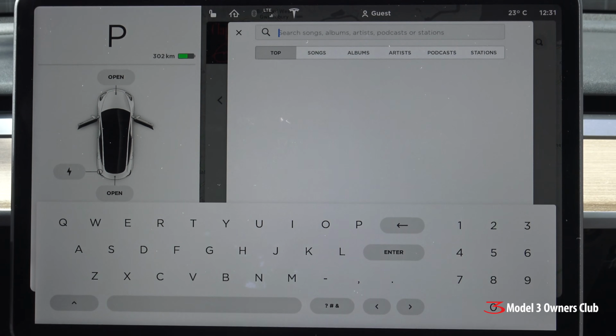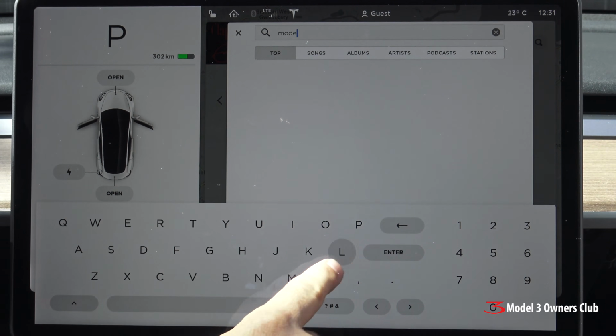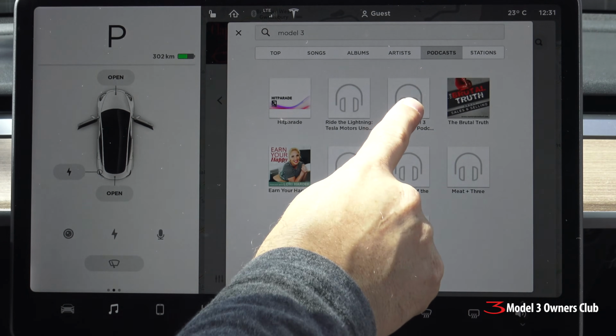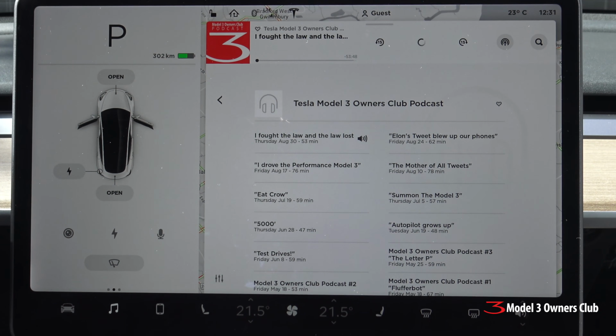To search for songs, artists, or podcasts, tap the search icon and type on the keyboard. You can also use the voice command button to search. Say things like, "Play something by Bryan Adams."